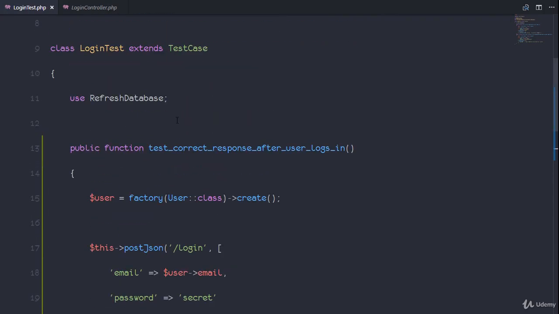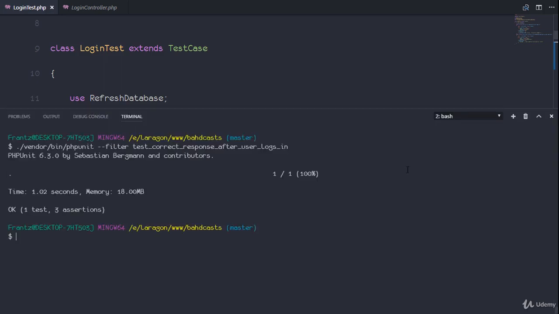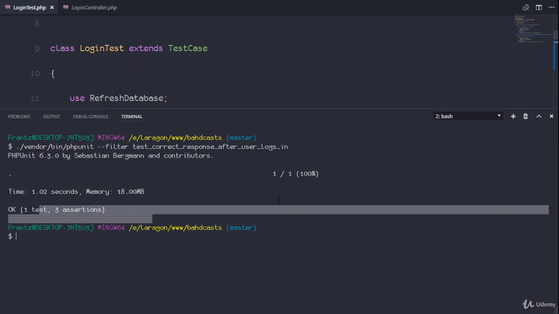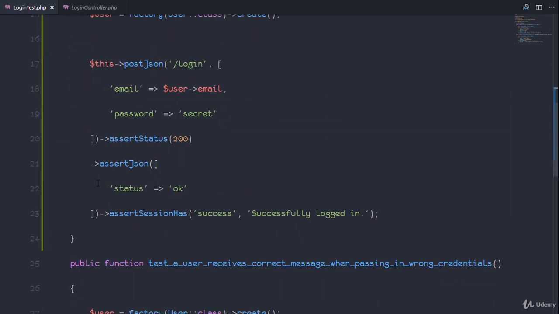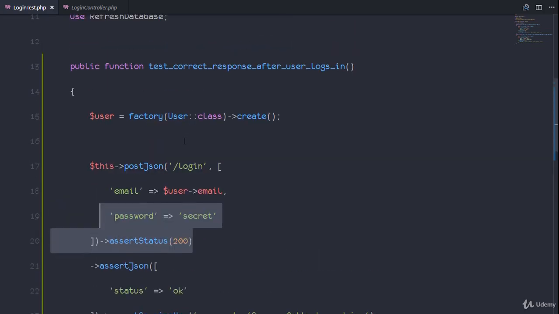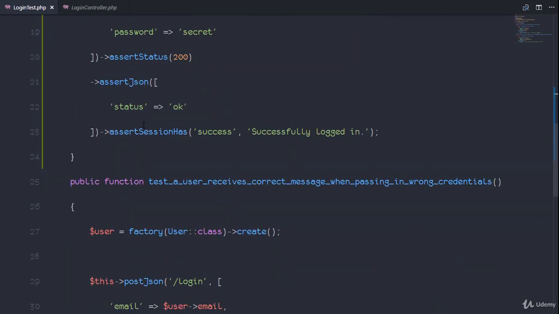So for us to run this specific test, let's just use PHPUnit and we're going to filter to this particular test. Okay, we run it and sure enough, we have a successful response. So it means our session was set. Our status okay was in our JSON response and the status of that response was 200. So we have successfully overwritten the defaults for Laravel and our tests have told us that everything is okay.